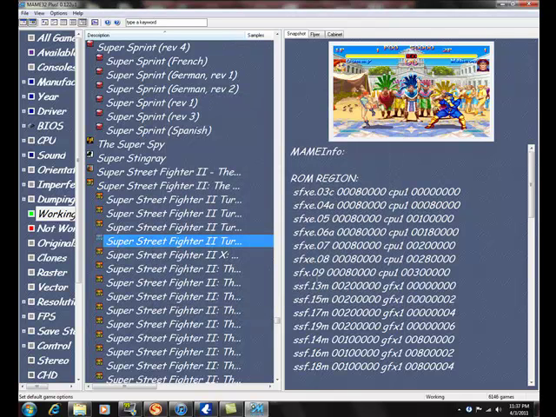So that's it, guys. It's very simple to get up and running, and a lot of fun to play some of the classic arcade games. Hopefully that gets you guys up and running.